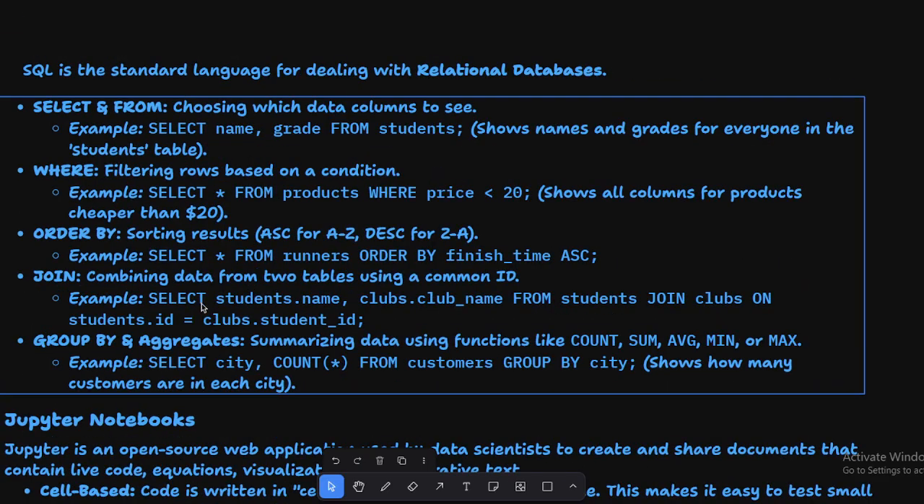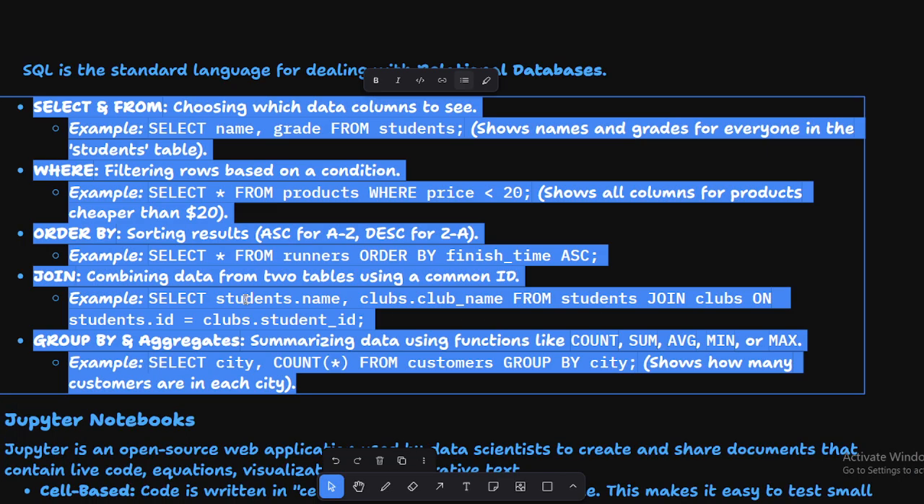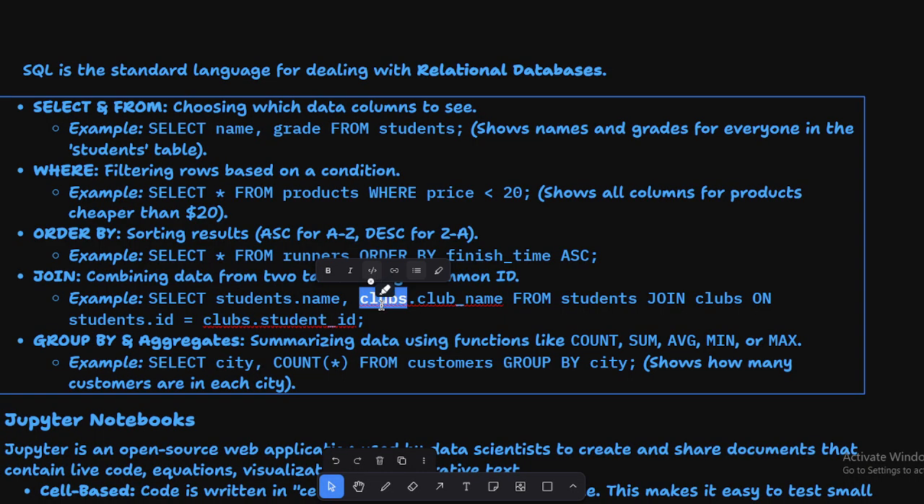So join, here's an example. Select students.name, clubs.clubname from students. So that's saying select the name of the students and select the club name of the students. And these are both in different tables, by the way. This is in a students table, this is in a clubs table. So these are separate. Now how are we going to connect them?